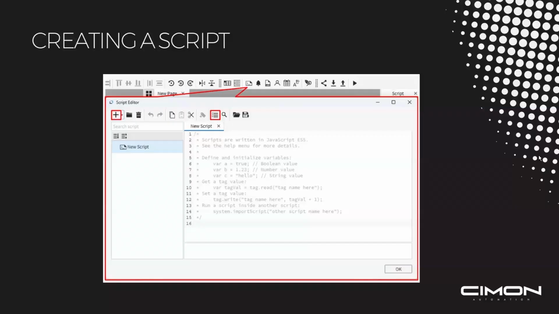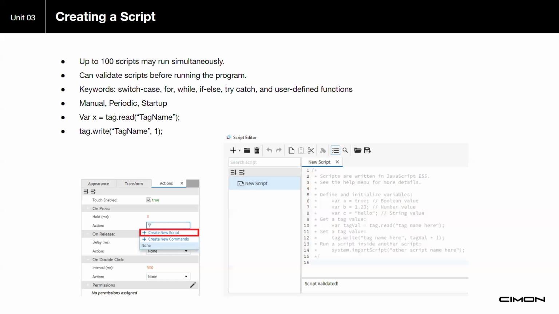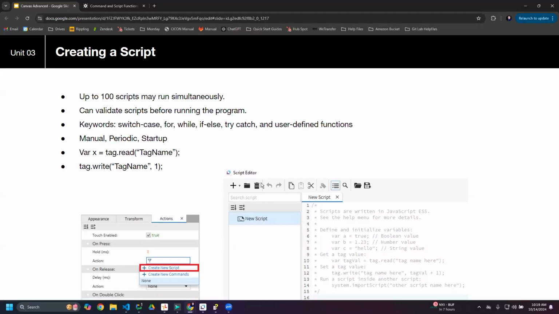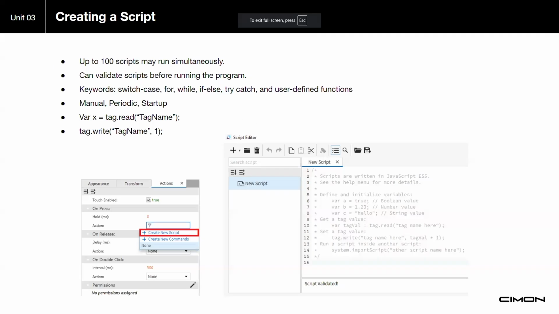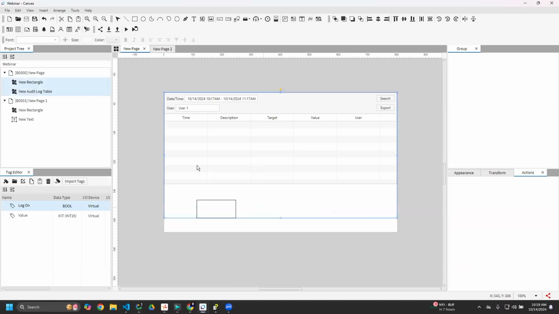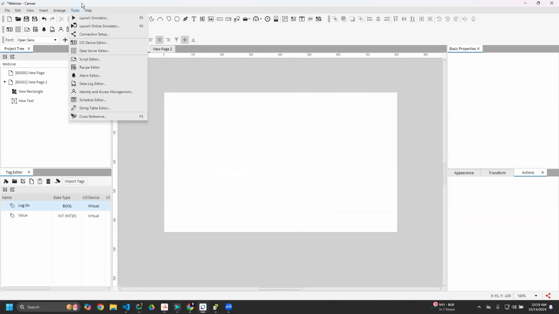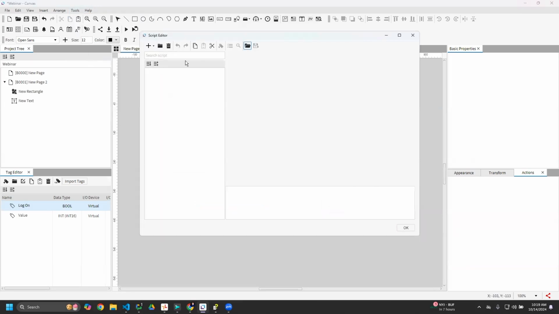The next thing is scripting. So Canvas is built on JavaScript ES5. So we have many different options that we provide with Canvas. Up to 100 scripts can run at one time, so that is important to remember. If you use nested while loops, however, that will slow your HMI as well. So to create a new script, all you have to do is just go to the script editor and press this plus button to create a new script.